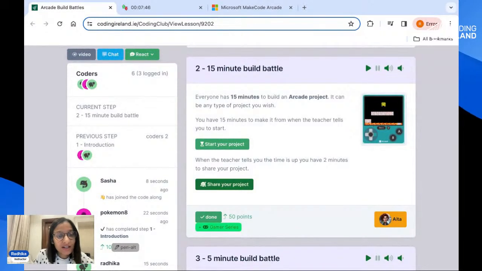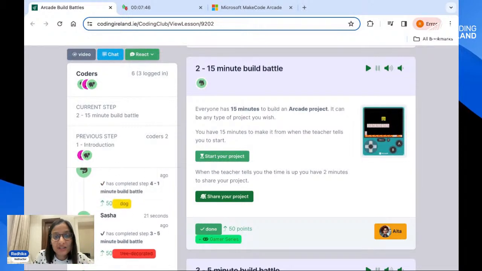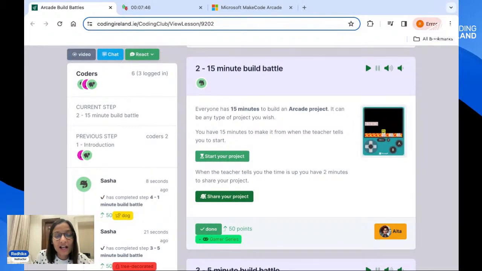Welcome, Sasha. So, as you know, today we have build battles. Sorry, it's not code along. So we've started the first battle, which is a 15-minute battle.